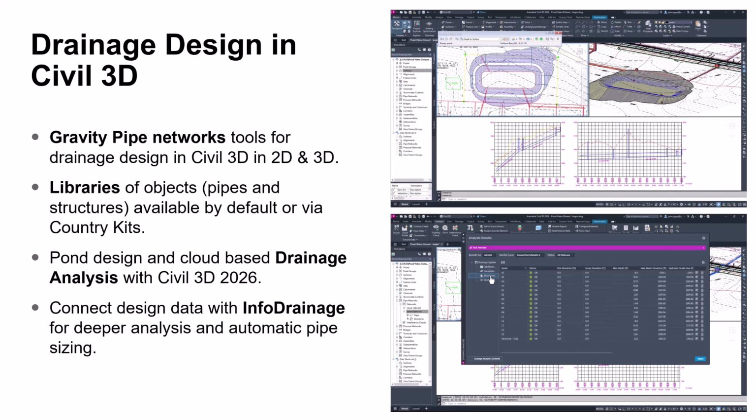How do we do that? We have access to everything inside of Civil 3D. So for drainage design, we use gravity pipe networks tools for both 2D and 3D modeling. The software comes with libraries of objects, including pipes and structures, available by default or through country kits. Civil 3D 2026 introduced enhanced pond design capabilities and cloud-based drainage analysis. Furthermore, design can be connected to InfoDrainage for deeper analysis, flooding simulation, and automatic pipe sizing, optimizing the drainage network.